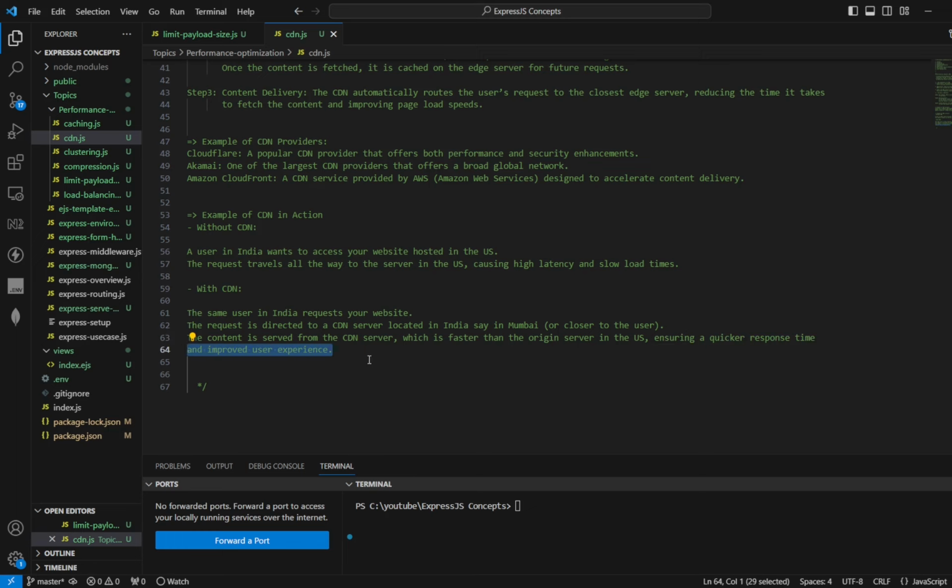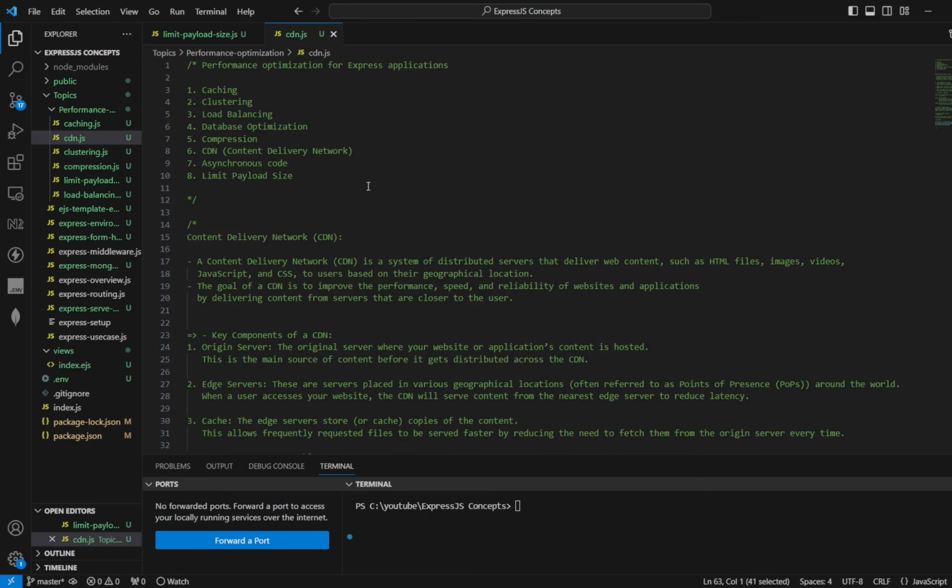So what it means is, due to the CDN server, the same request will go to a nearby server instead of going to the US. The request will go to the nearby location and the content will be served from that CDN server. So the response will come early and the performance will increase. This is the concept of CDN.